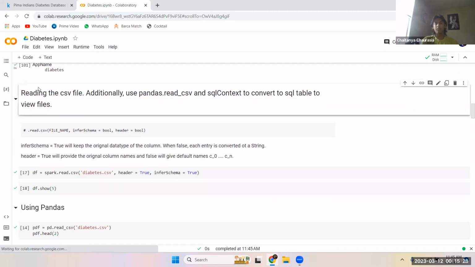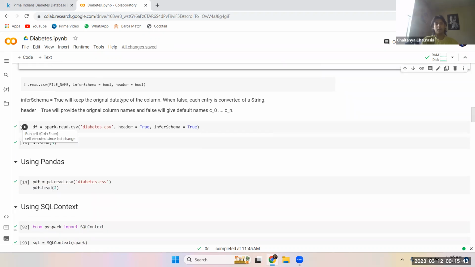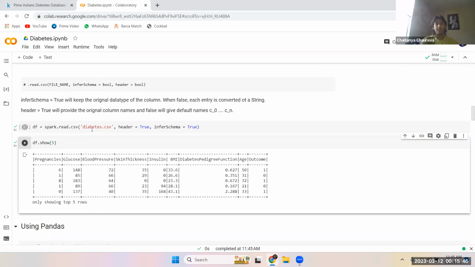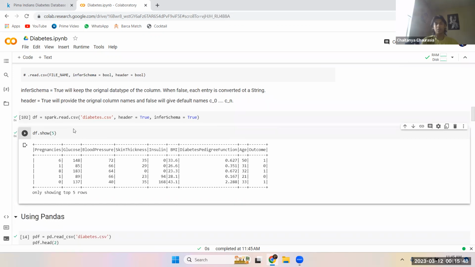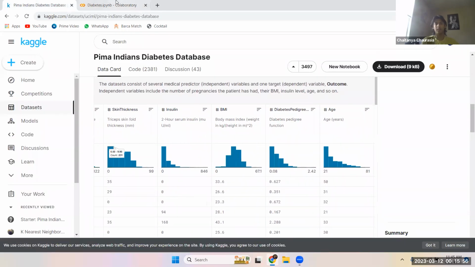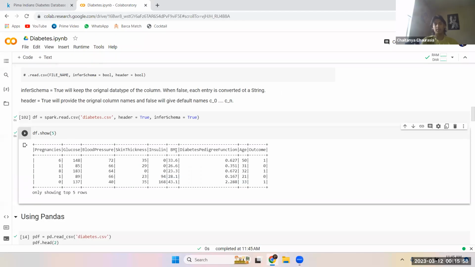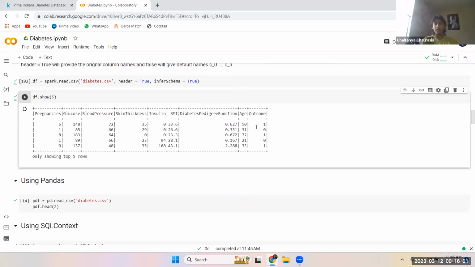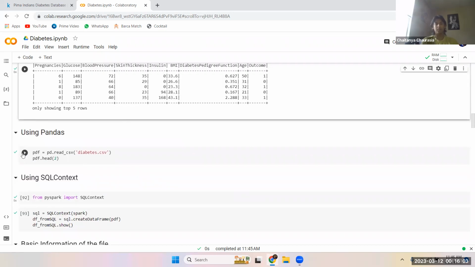Next, we will be reading the CSV file. There are three ways of doing this. The main method is using Spark. The other methods are using either pandas read_csv or using the SQL context from spark.sql. We can run these and use df.show to see if our output is correct. As you can see, this is the file, and these data points are the same. So we have pregnancies, glucose, blood pressure, etc., and then finally outcome. Next, we could also do the same using pandas.